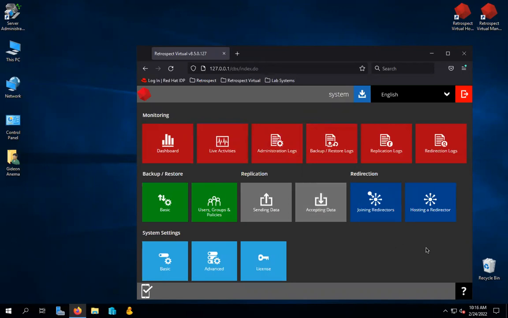So the last thing we're going to look at here is this blue button. This is how you download the virtual host server portion of the software, which you can see my icon on the desktop here. This is what's responsible for doing the backups and restores. So you'll definitely want to grab this as well. You'll just click on this blue button.